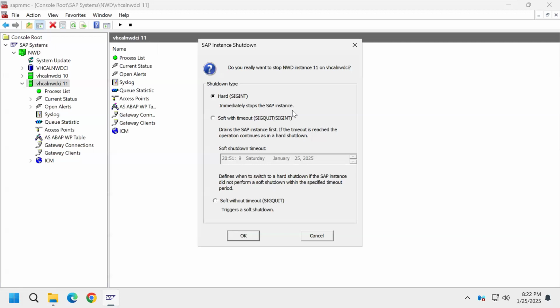Here is the definition. What is the meaning of hard shutdown? Immediately stop the SAP instance. That means when you select OK here, that instance will be stopped immediately. Your users are logged in, they are doing their work, and it stops your instance immediately. Soft shutdown without timeout drains the SAP instance first. If the timeout is reached, the operation continues as a hard shutdown. Soft shutdown without timeout is there, and with timeout is there. Okay. Now here I am selecting hard shutdown only.